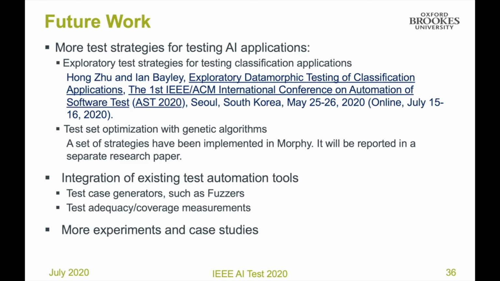We have already developed two other types of test strategy which are not reported in this paper. The first type is the so-called exploratory test strategy for testing classification type of AI applications. This has been reported in a paper at the first IEEE ACM conference on automation of software test. We have also implemented a set of test strategies to optimize the test sets using genetic algorithms. This will be reported separately in another paper. We are also conducting more experiments and case studies with other types of test strategies and so on.